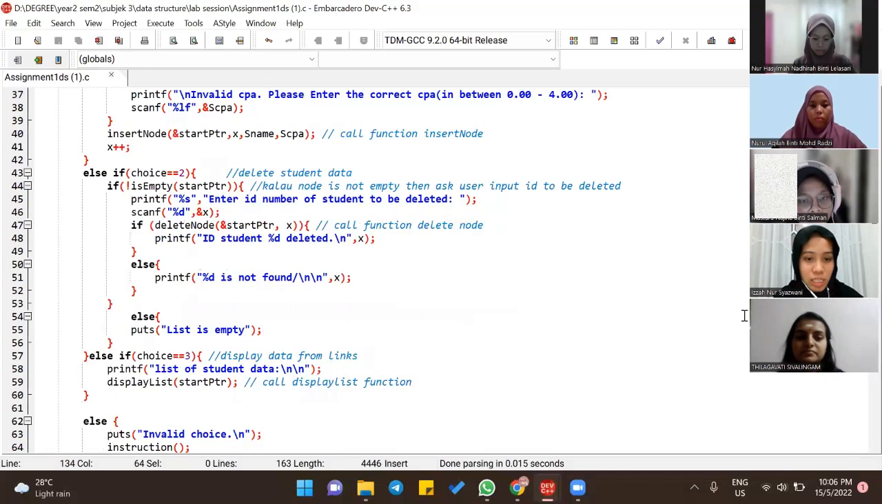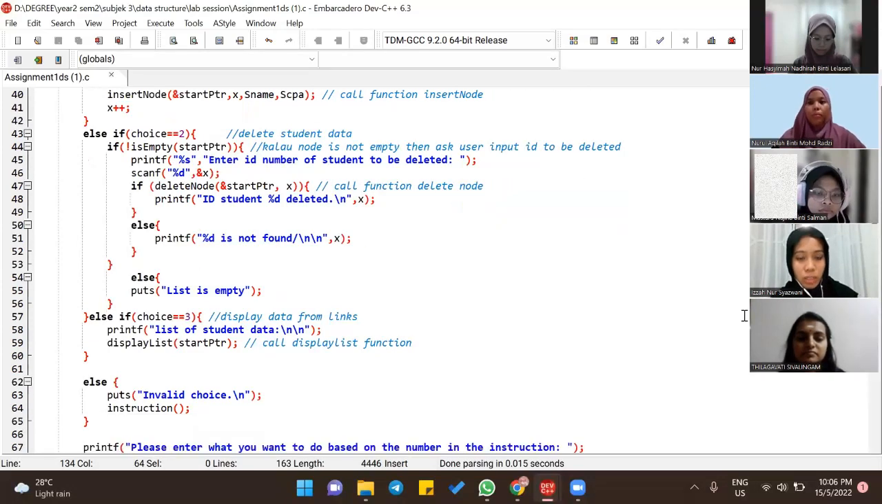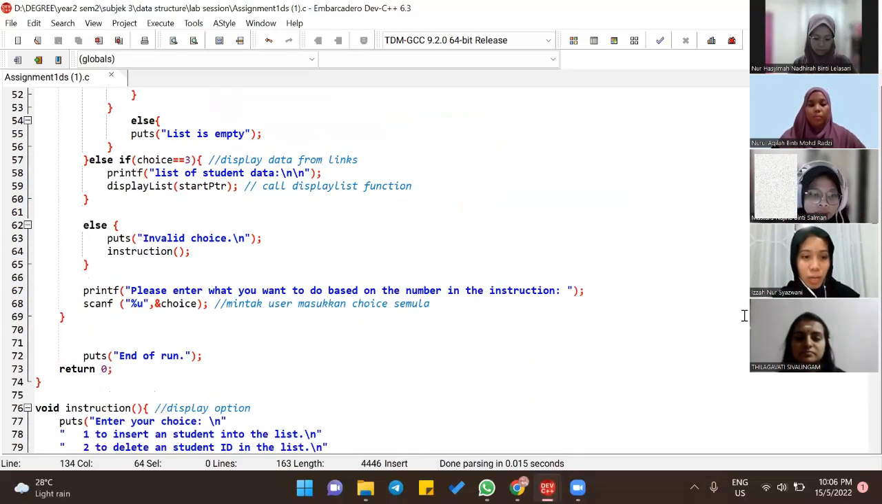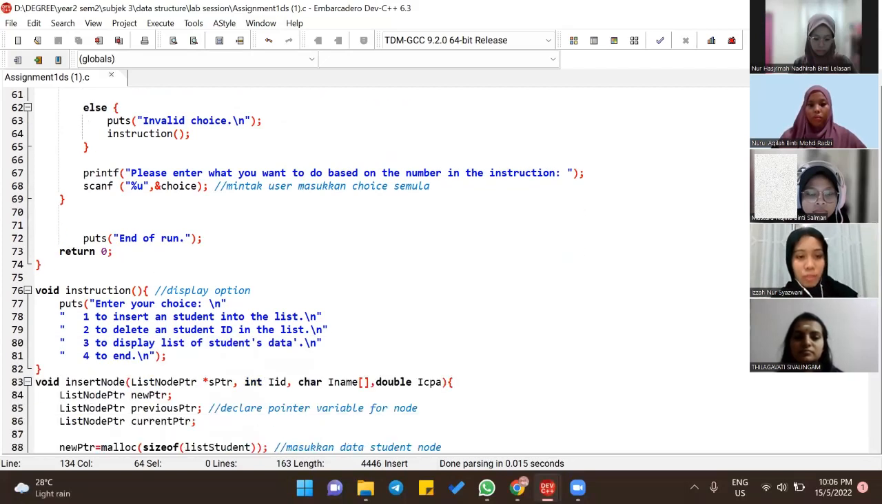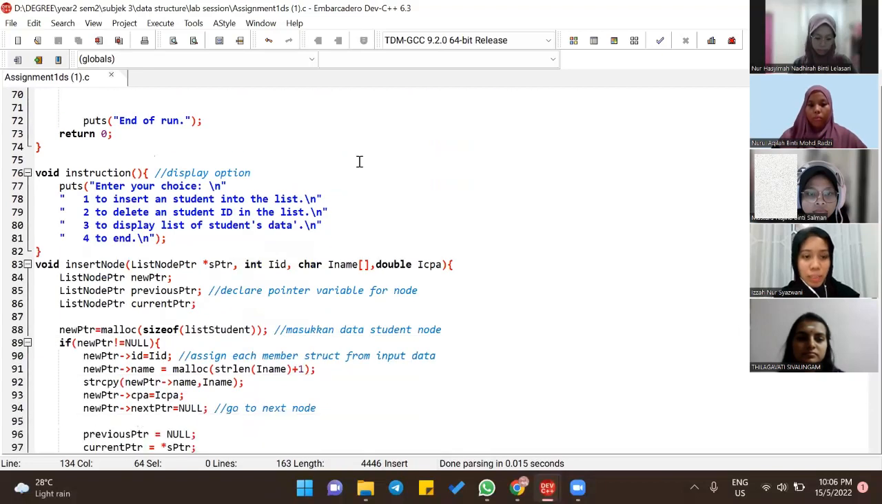And then display data from the links for choice 3, and it will display the list of student data, and then call the display list function, or else it will state invalid choice. And then lastly, it asks the user to enter a choice again. Please enter what you want to do based on the number in the instruction, and then it will state end of run. Next, I will pass to the next presenter.